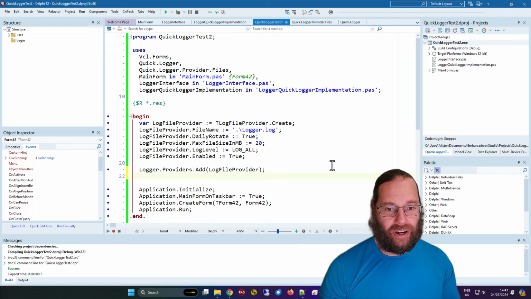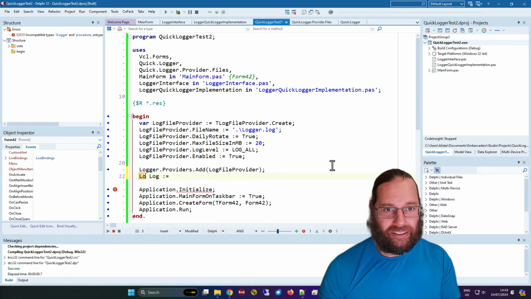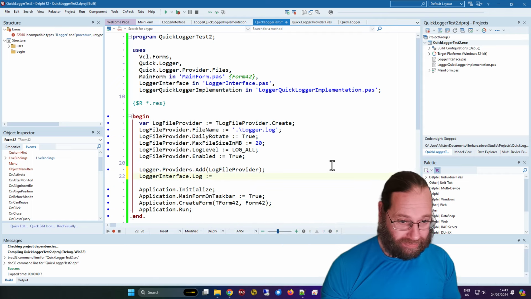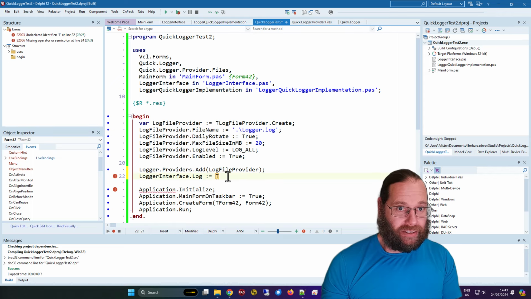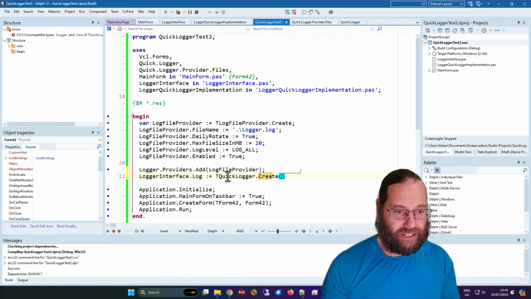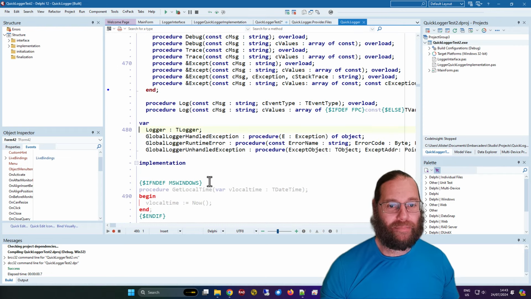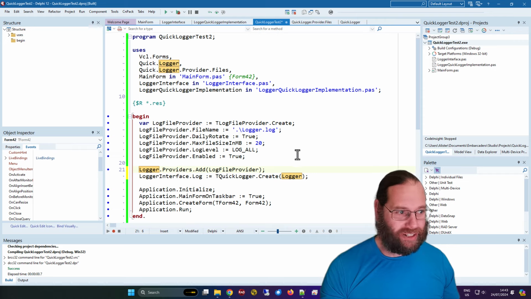And so I can say Log is assigned. In fact, I might even say Logger.Log is assigned just to make sure there's not another Log. I think there's one in Quick.Logger possibly. TAbstractLogger, that's cool. Dot CreateLogger. And Logger is our global logger. So we could create a local one if we wanted to, but it's pretty easy to use that one. It's already created.